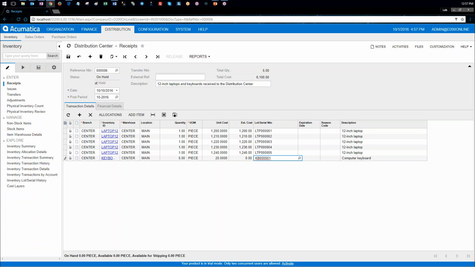Now everything matches. We have 10 items that we are going to receive to the distribution center, and everything is correct. We take off the hold, we save, and we release.